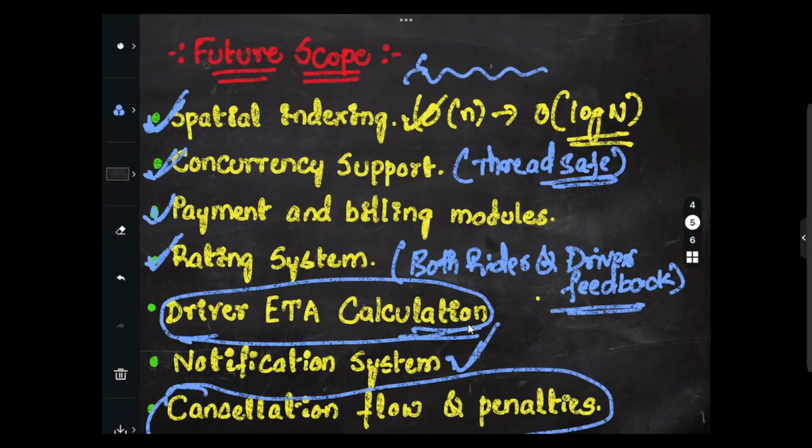What I am trying to say here is, we have successfully solved the design problem, the ride sharing system.